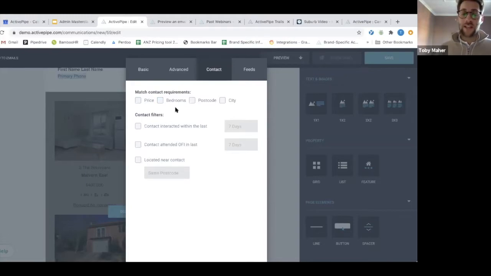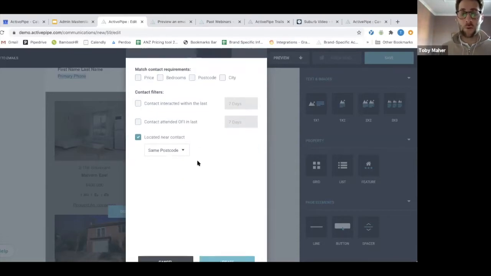But if we want to send it out to our potential sellers, we want to pick up on where they're located and make sure that the right properties are going to them. So right down the bottom, we've got this little tick box here, and that highlights that we're only pulling through properties that are located near the contact. We can also define where we want it located near the contact. So what parameters, whether it be in the same postcode as them, whether it be by distance, or same city.